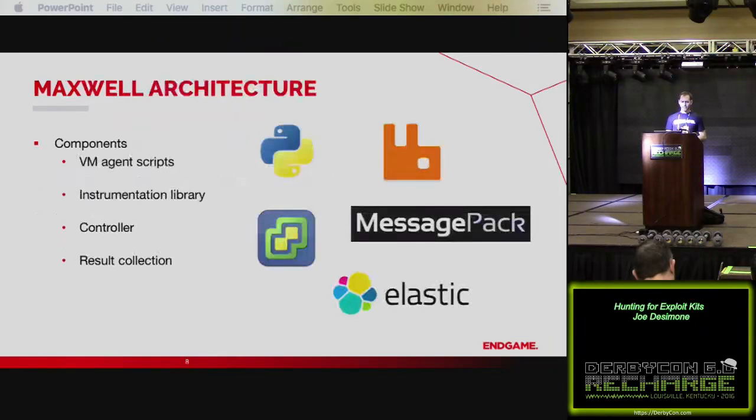All right, now I'm going to start talking a little more in the weeds about Maxwell's architecture. It's broken down into four main components. Inside the virtual machine, there are Python scripts and an instrumentation library for collecting data. Outside of the VMs, there's a controller script to manage VMs and jobs, and also a result collection script to process the data that comes out of the VM.